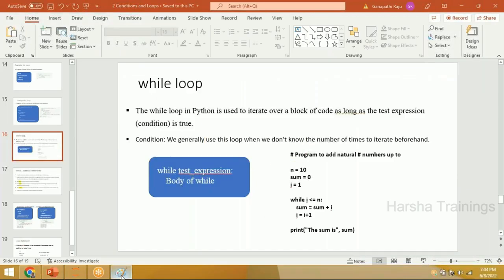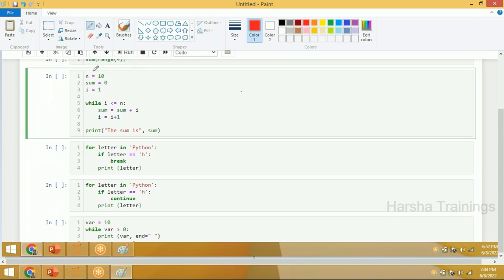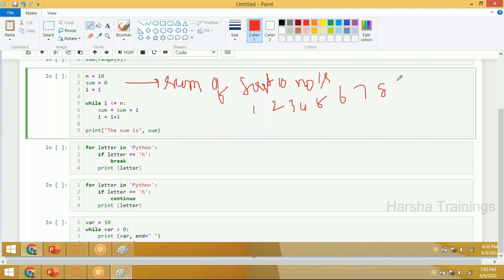Now, let me explain it with a paintbrush. In the same program, I want to print the sum of the first 10 numbers using a while loop. What is the meaning of the sum of the first 10 numbers? 1, 2, 3, 4, 5, 6, 7, 8, 9, 10. These are called the first 10 numbers. If I add all the numbers, I will get the output 55. How do we get 55?